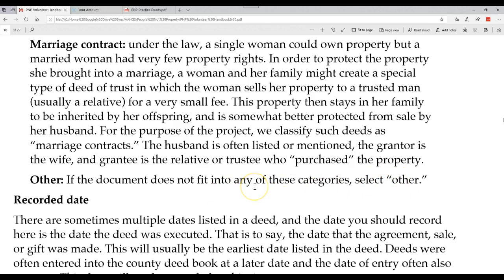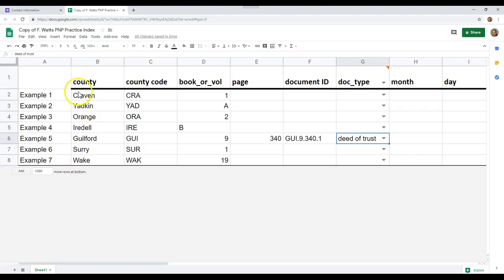So that completes the section associated with types of deeds and the basic information that we have to place in our spreadsheet, which is county code, book or volume, page, the document ID, and here's the example, and choose from the drop down the appropriate type of deed.